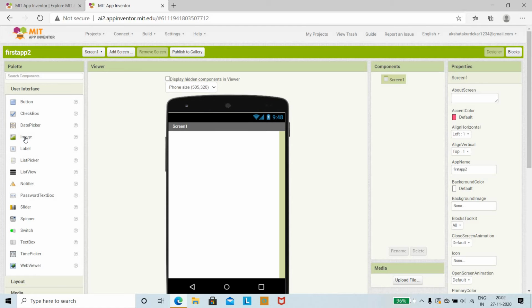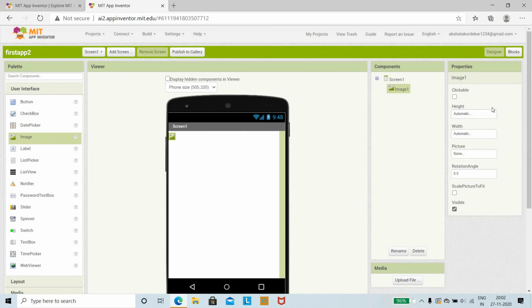So quickly we shall see how to insert the image. So just go to the image and drag and drop it, and now quickly we shall set the height. The height is automatic, so we shall click on fill parent so that it occupies the entire screen. So the next thing is the width. I am going to make it fill parent so that it occupies the entire screen.